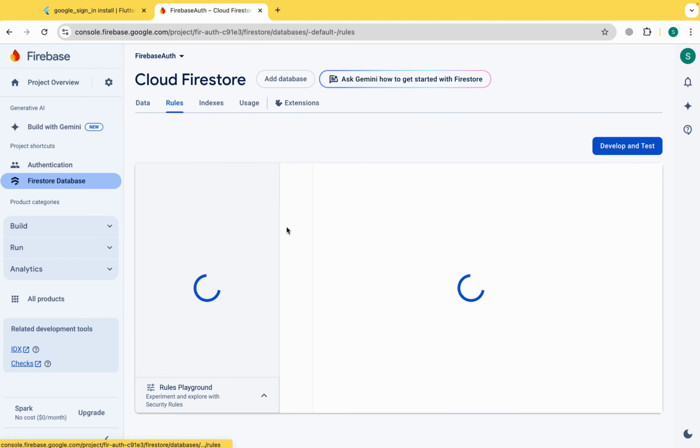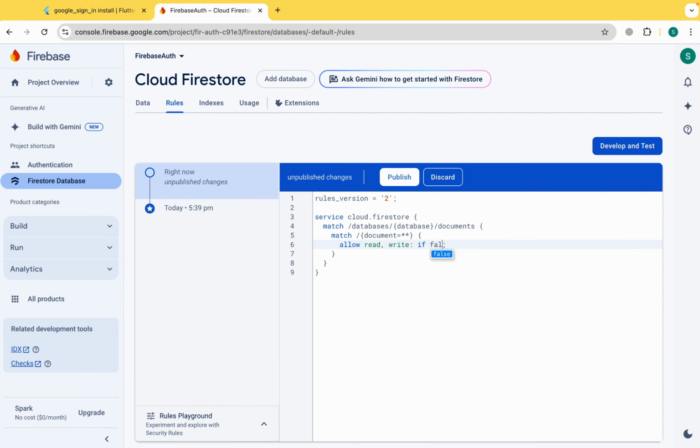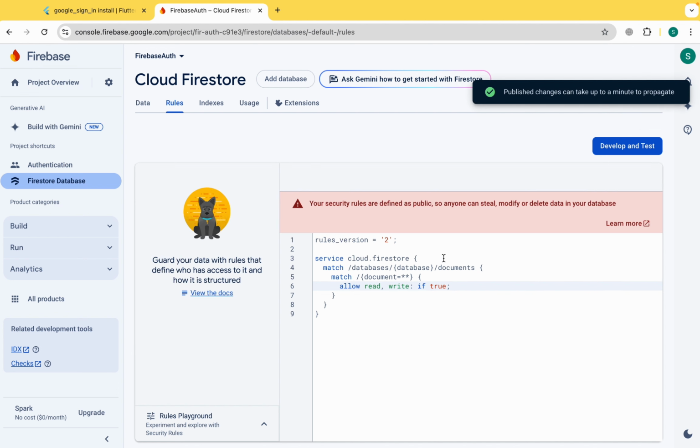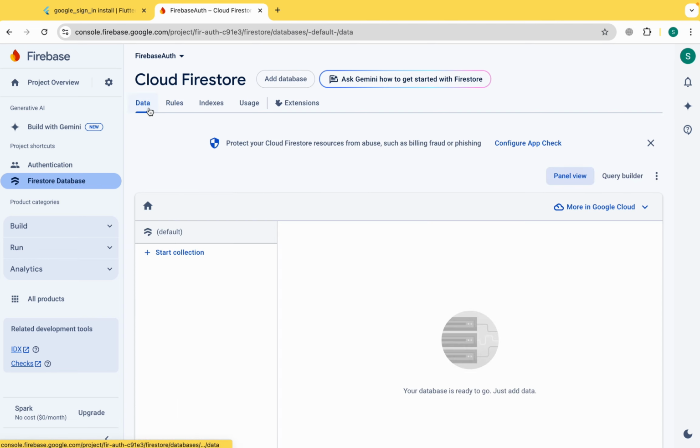Now just move to the rules and wait for a few seconds. Sorry, false to true. We need to do false to true over here and click on publish button, and do not forget to change the rules from here, otherwise you can't upload the data to the Firestore database. So you may find that your security rules is defined public, anyone can steal, so no one will steal your data, so do not need to worry, as there is an authentication that we have already added.